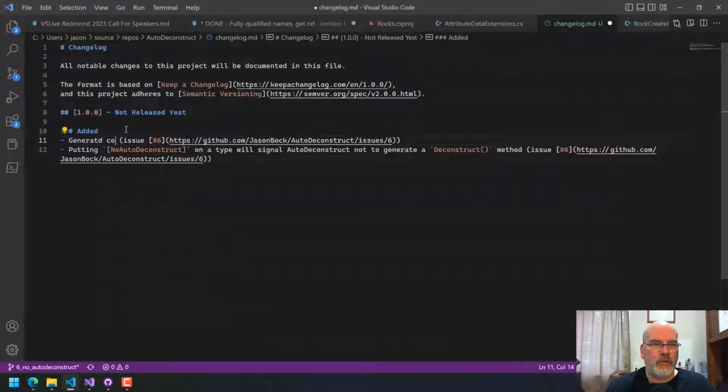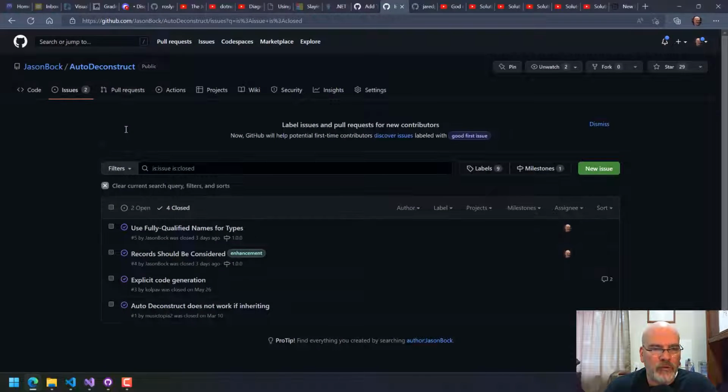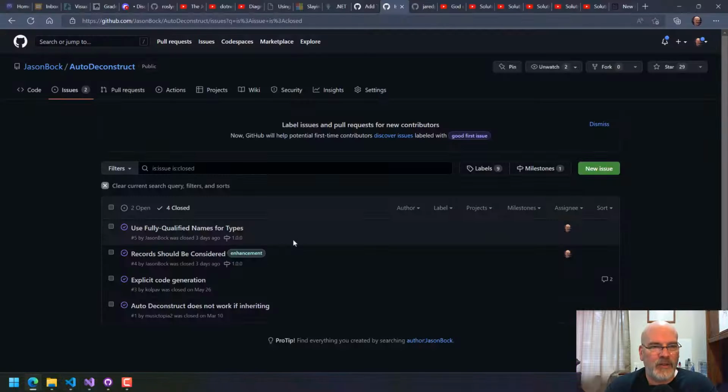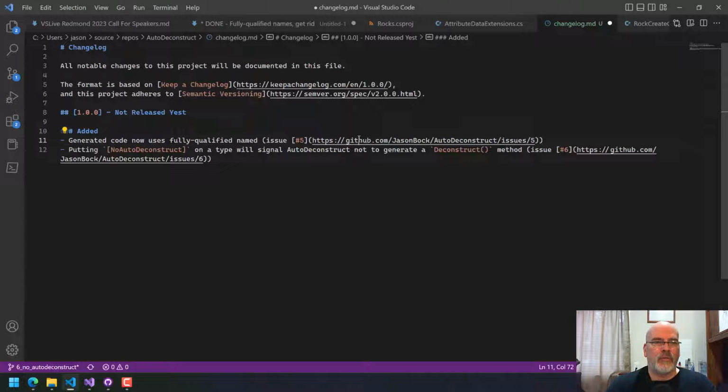Generated code now uses fully qualified names. And this was issue 5. No, not 6. Not 6. 5. Explicit code generation. Yeah, records.